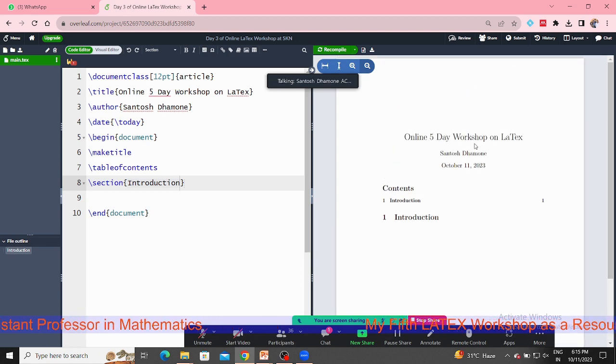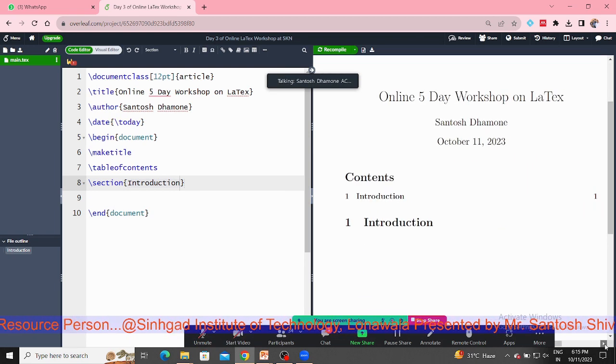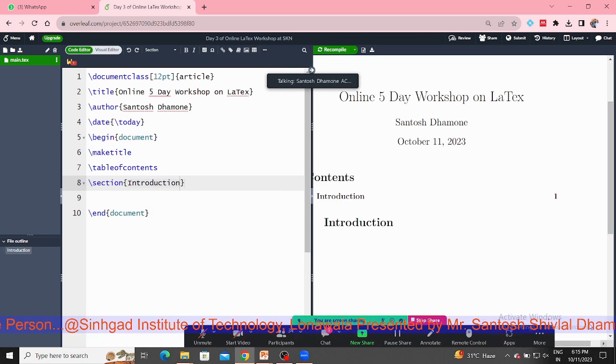If you see, online 5-day workshop on LaTeX, name of author Santosh Dhambane, October 11, 2023. The table of contents has only the first section, which is introduction, and it appears on page 1. This is the page number. Okay. If you see, it already takes the page number 1. This appears on page 1. Okay.